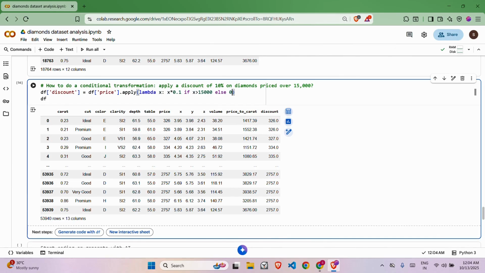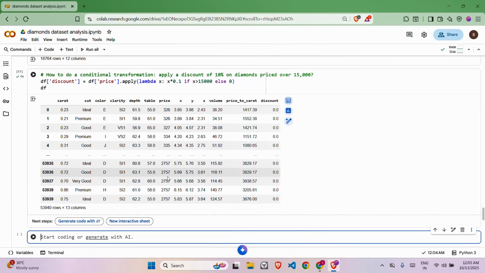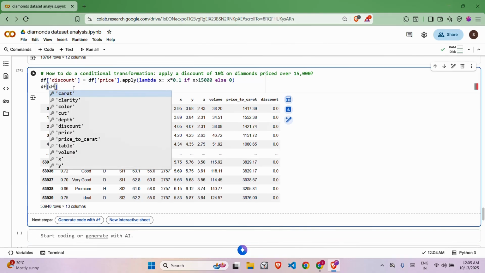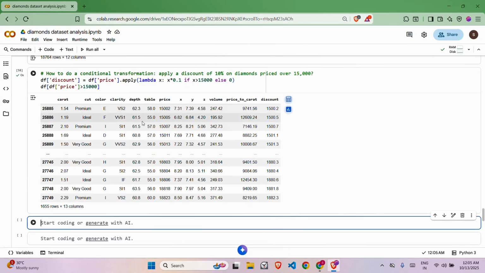Else, not x, it will be 0. So let's say the price is 326, so the discount will be 0. And if we find a row where the price is greater than 15,000, for that we'll see the discount. So 15,000 is the price, we have got this much discount, so it is working.